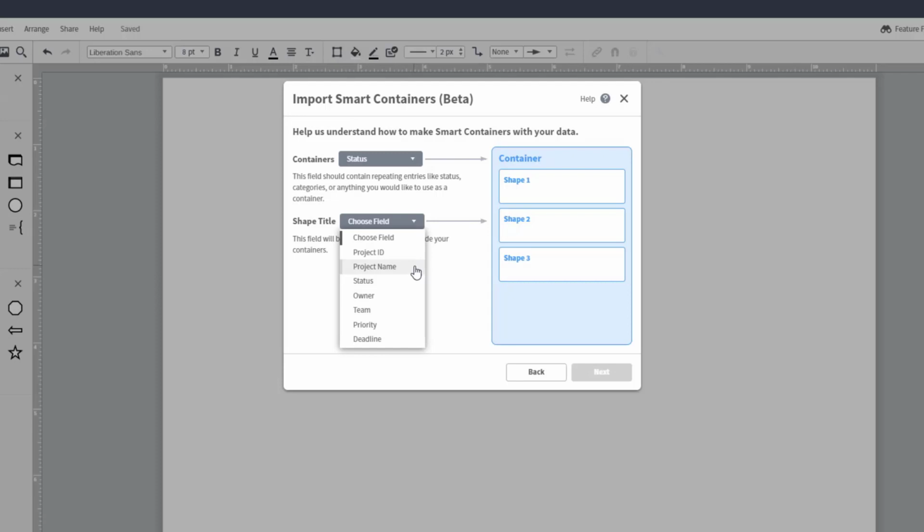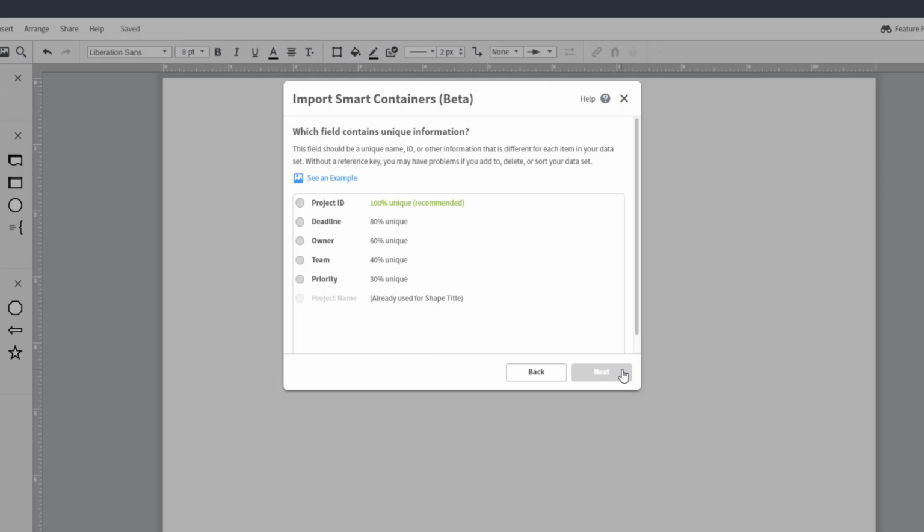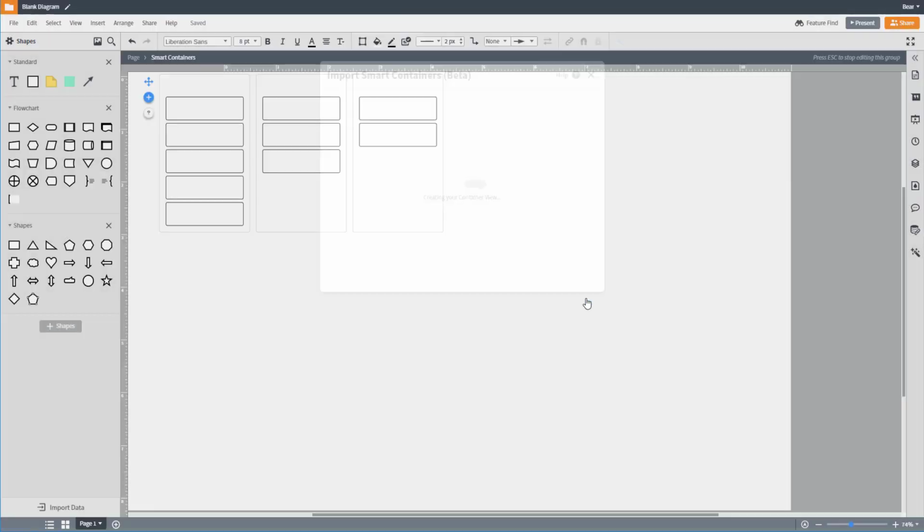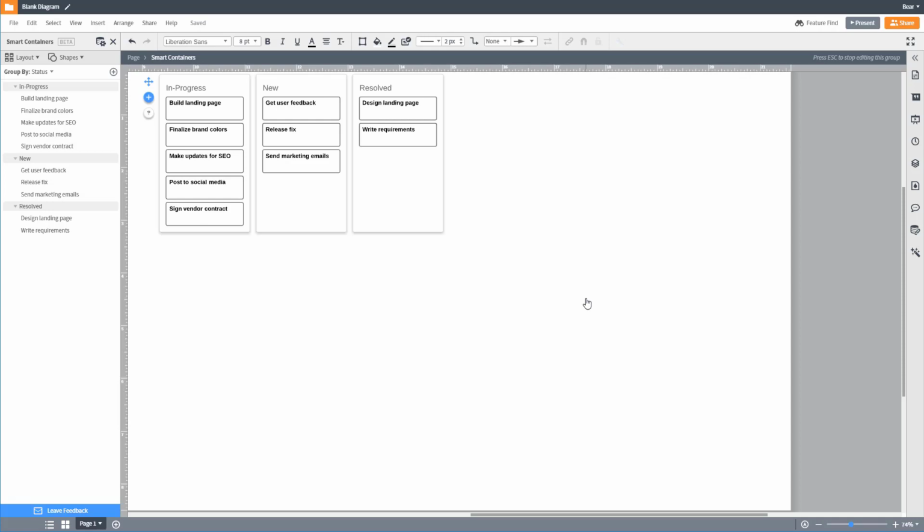This next prompt is one you may or may not see when you are working with smart containers. Lucidchart is looking for something unique about each shape so that it can ensure it's always mapping the correct data to the correct shape. Since I'm seeing here that my unique ID field is completely unique, obviously, I'll select that and press Next. And voila! Lucidchart creates containers based on the status I've assigned to each project in my spreadsheet and has added each of the tasks to their respective containers.